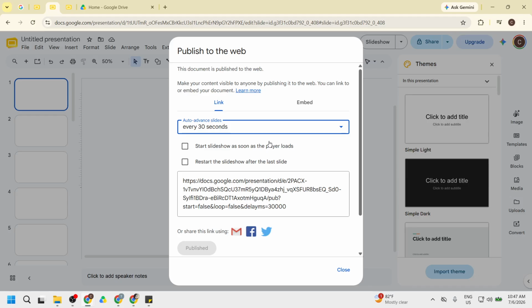Check the box for Start Slideshow as soon as the player loads. This option allows your presentation to begin automatically, which is great for a smooth viewing experience. It saves you from having to click the play button each time the presentation starts. This little step adds convenience and ensures that your audience sees your presentation exactly as you intend.